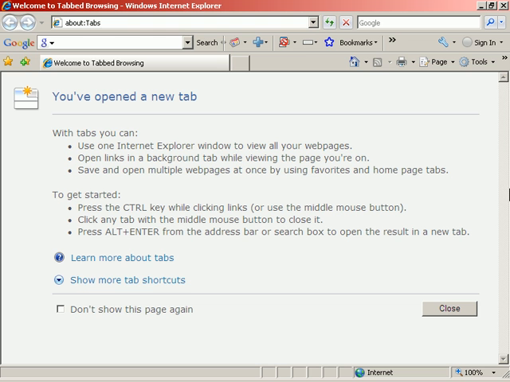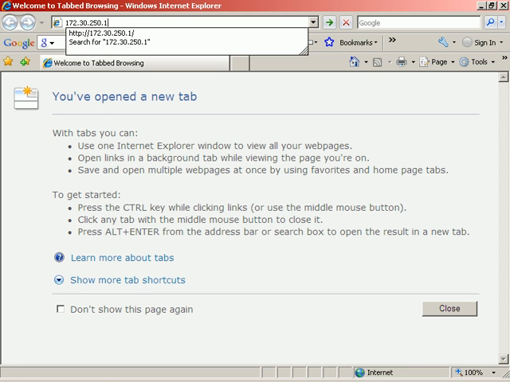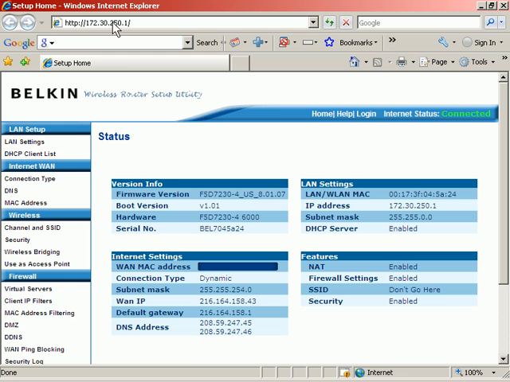Let's show an example of this on our Belkin router. I'm going to go to my browser and we'll connect to the router by typing the IP address. And right on the main page, we see a lot of information, including LAN settings and internet settings. The LAN settings tell us the local IP, or the internal or private IP that we're using for this device, which is 172.30.250.1, the address I used to connect in the browser.